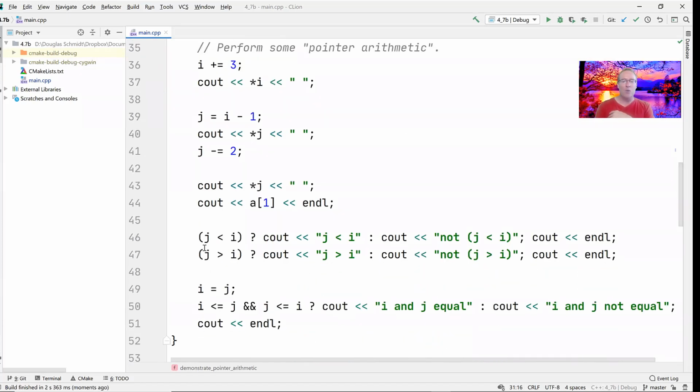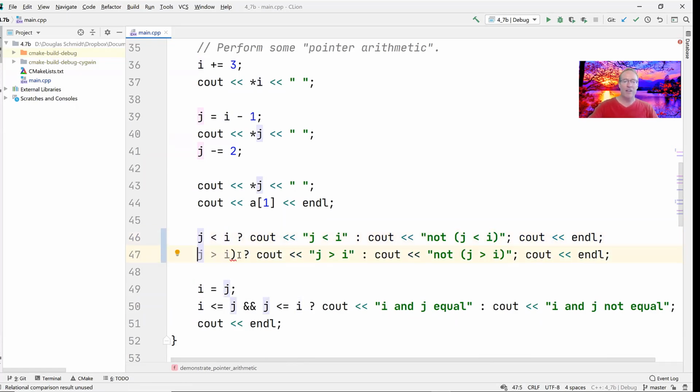And then down here, we go ahead and say, is J less than I? Remember, these are pointers we're comparing. If J is less than I, then we go ahead and print J less than I. Otherwise, we print out we're not less than I. So we basically do that. And then we do some other things to check equality. So that's how we do the pointer arithmetic version.